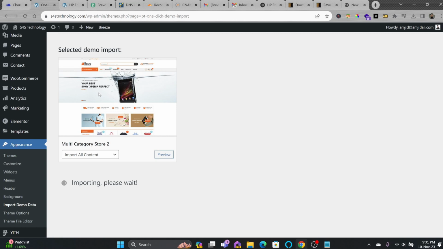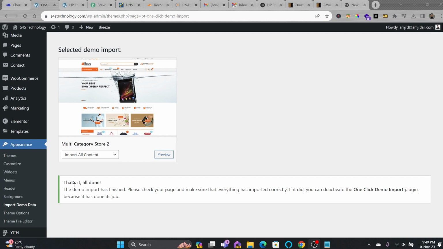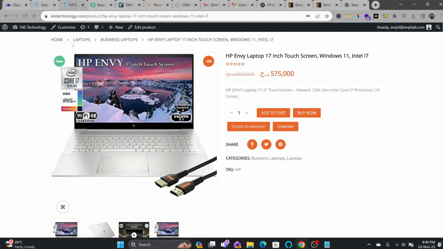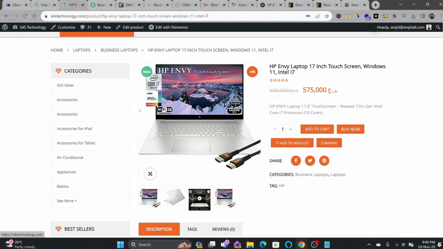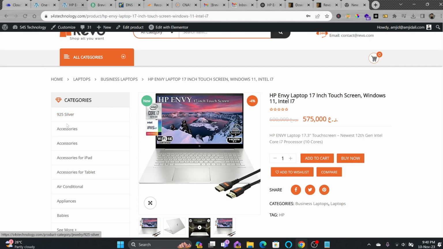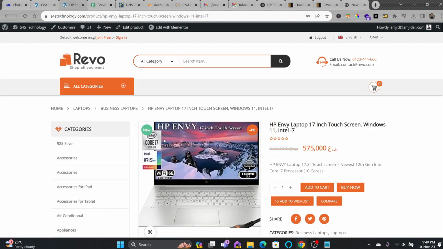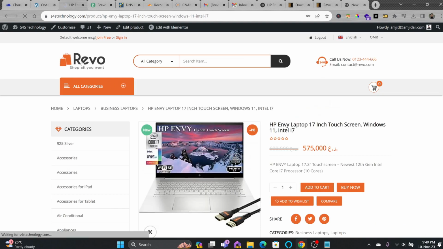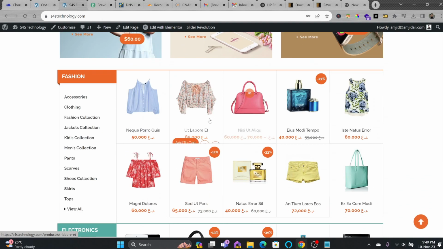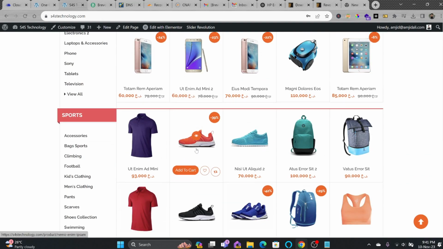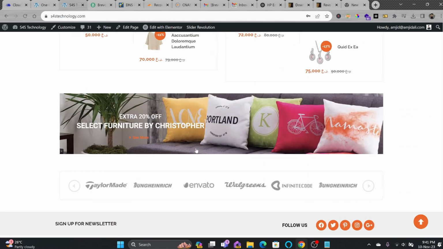All right, you can see that's all done. It means the one-click import plugin has done its job. I'll go here and refresh this page, and you will see that all the demo data is added. You can see all the categories are added, accessories for iPad, accessories for tablet. This is a complete website. You can see all the product categories, the slider is added, and all types of products are added. This is how your e-commerce website will look.